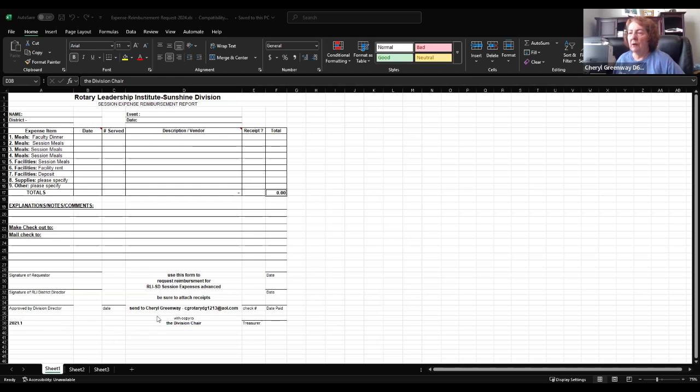Once we get this and it's approved, I will then issue checks to the different people. You have to allow probably 1 to 2 weeks, again because the mail system is so slow these days. But a check will be issued to reimburse everyone for their expenses.